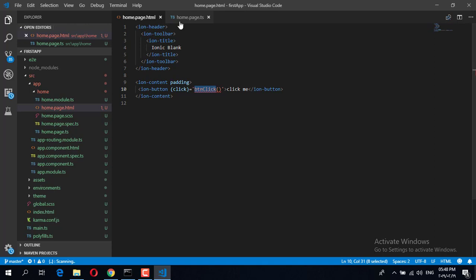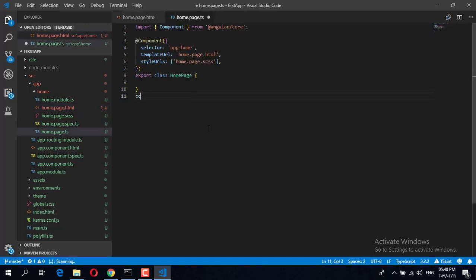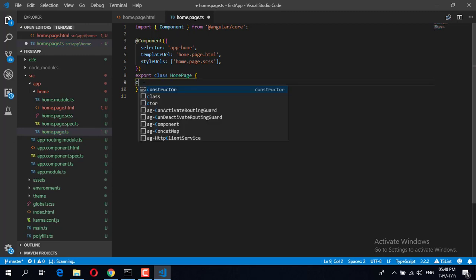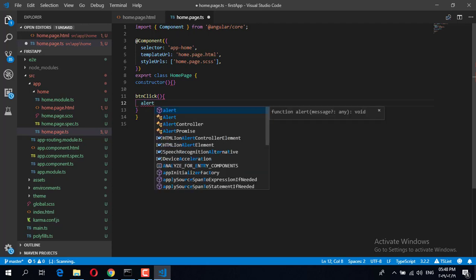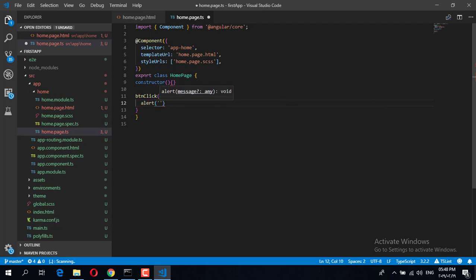Of course, as I said, in home.page.ts, first we need to create the constructor, just an empty constructor. We have nothing to do with it now. Now let's create the function, which is btnClick. It has no parameters, and it's just going to show an alert for now, just for testing. Ctrl+S to save.